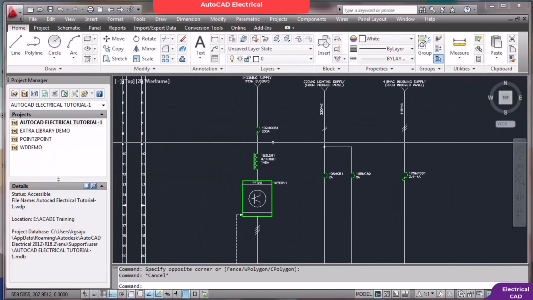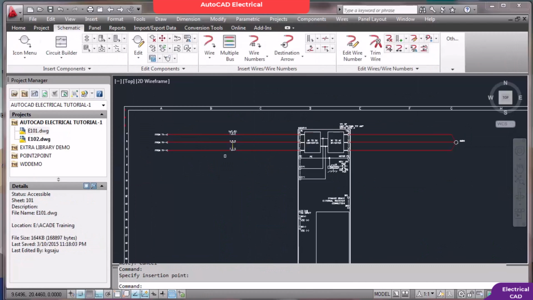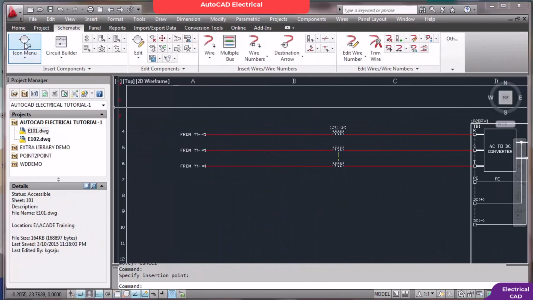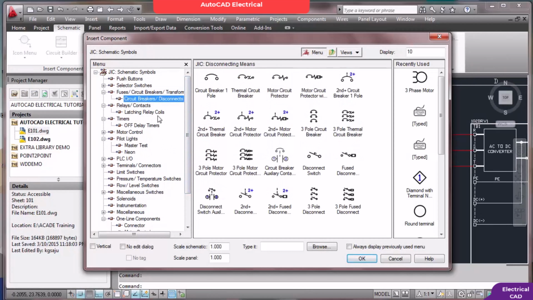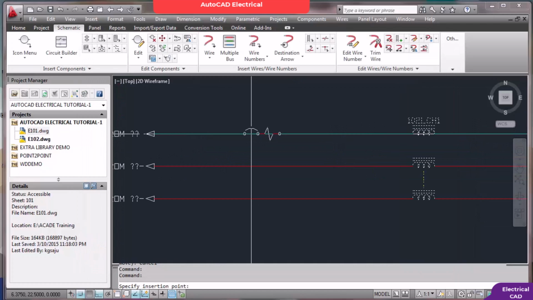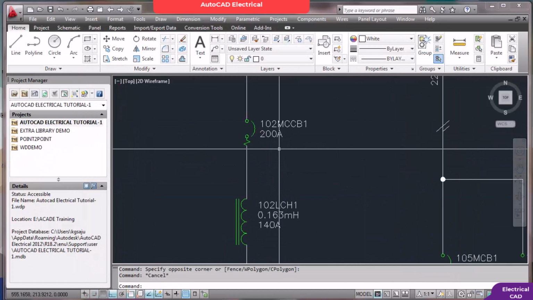Wow, I missed inserting a circuit breaker before this line choke. Fine, I will do that also. Insert circuit breaker. That's a molded case circuit breaker. This symbol. See the symbol.